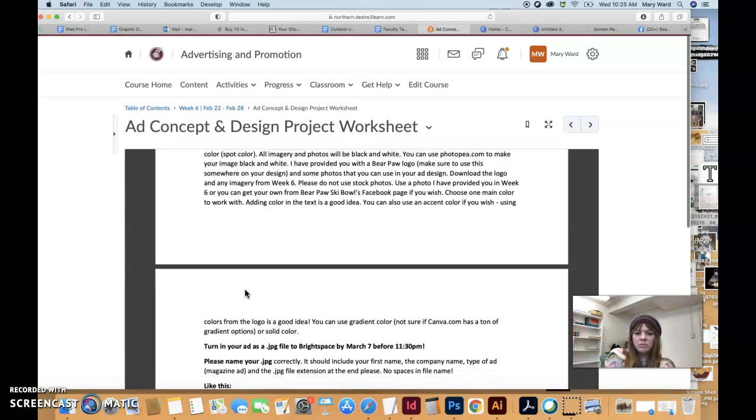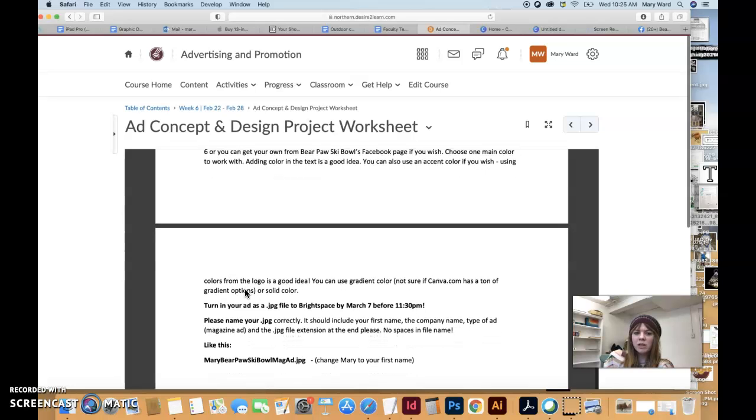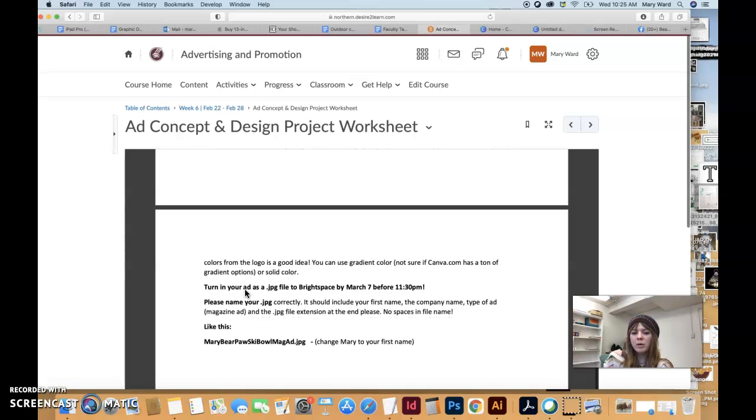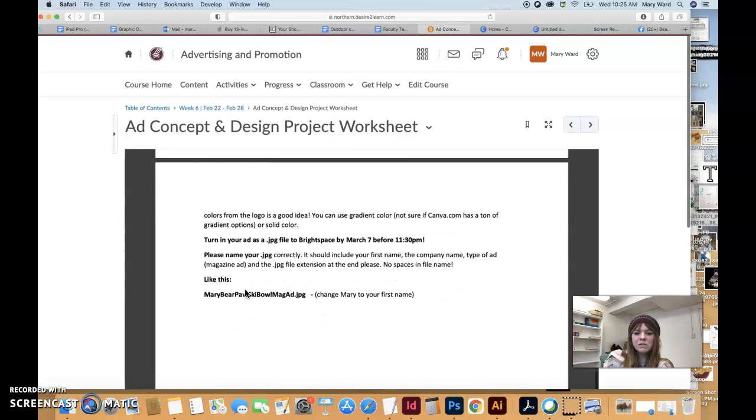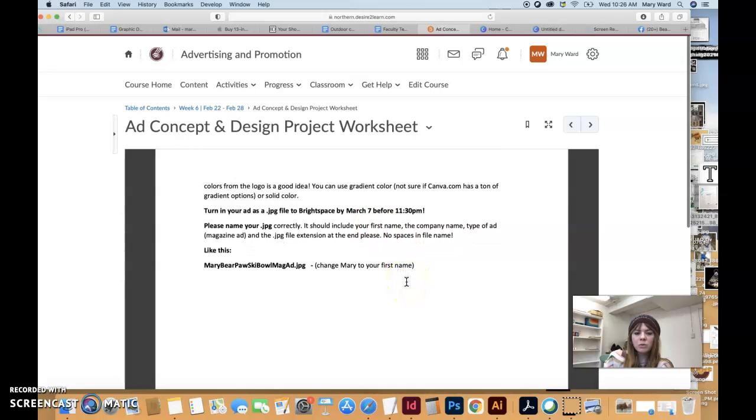And also some photos you can download and use in your design, or you can go to the Bear Paw Ski Wool's Facebook page if you wish and download whatever photos you want from there. Definitely choose just one main color to work with, and then you can have an accent color if you wish. You can choose whichever color you want for the accent color, but maybe for the main color, consider borrowing that from the Bear Paw logo, since that's on brand with the company. You can use gradient color, or you can just use solid color. It's up to you what type of color treatment you're going to go with.